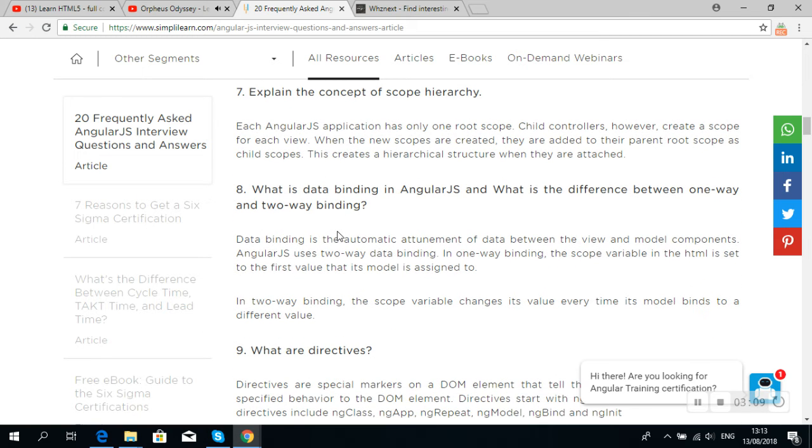Question. What is data binding in AngularJS and what is the difference between one-way and two-way binding? Data binding is the automatic synchronization of data between the view and the model component. AngularJS uses two-way data binding. In one-way binding, the scope variable in the HTML is set to the first value that its model is assigned to. In two-way binding, the scope variable changes its value every time its model binds to a different value.